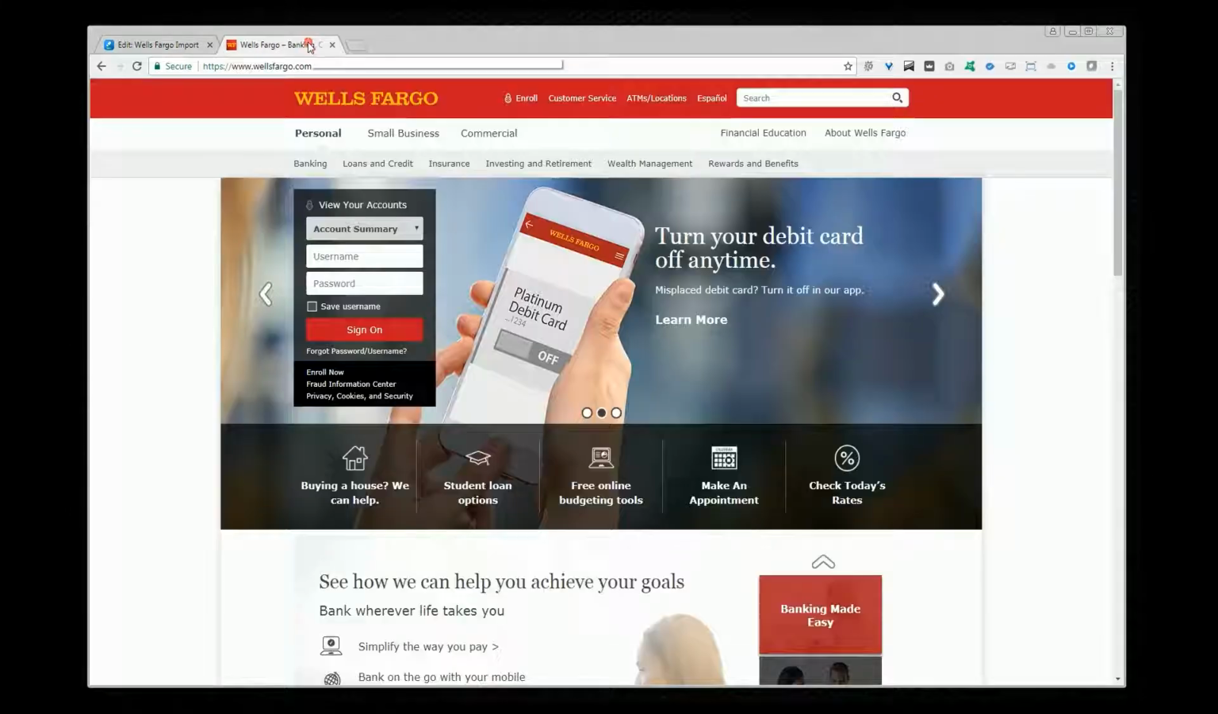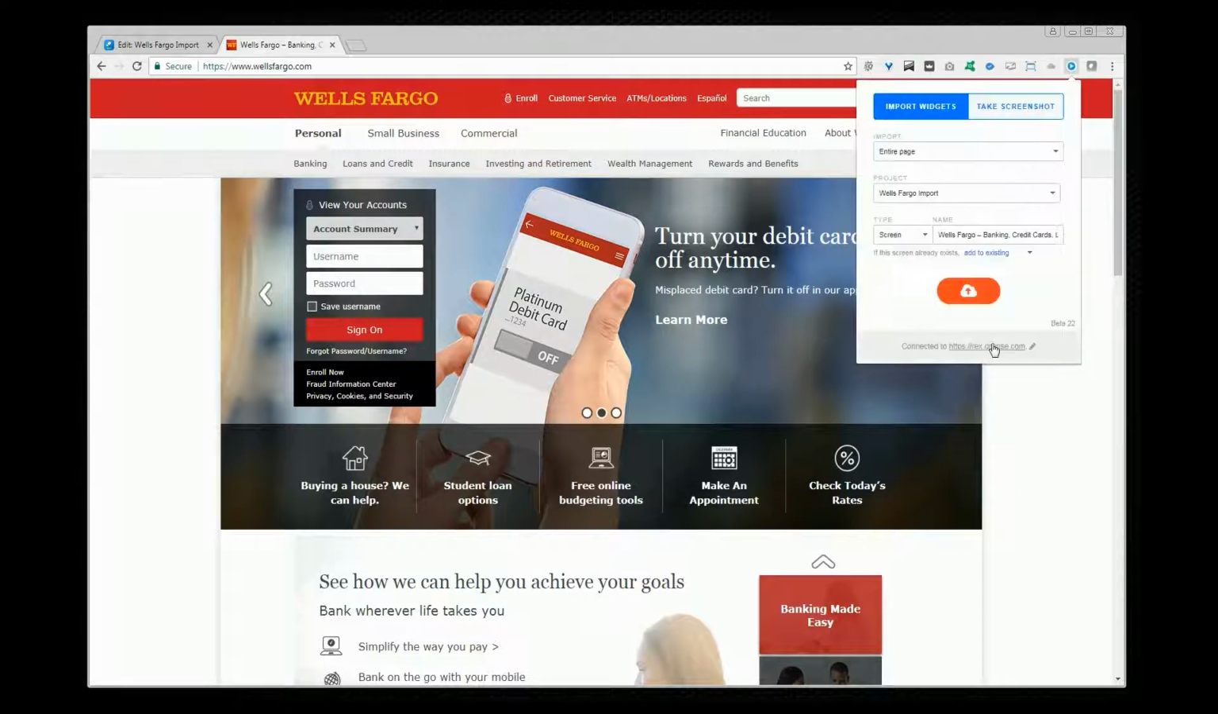So to demo this, I'm going to use the Wells Fargo site. While I'm on the page I want to import, I'll click the plugin icon up at the top, and it's going to ask me if I want to import the page as iRise widgets or as one big screenshot. And I'll choose widgets. Then I'll need to pick the project that I want to import the pages into. And once I have, I'll hit the import button. It'll take a few seconds here.